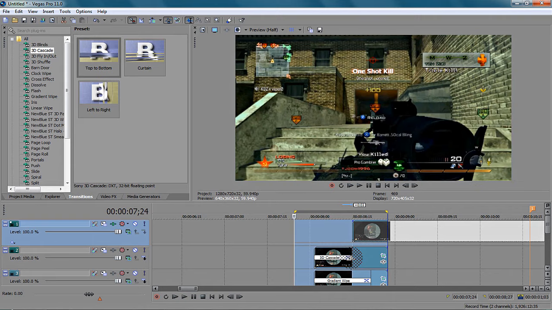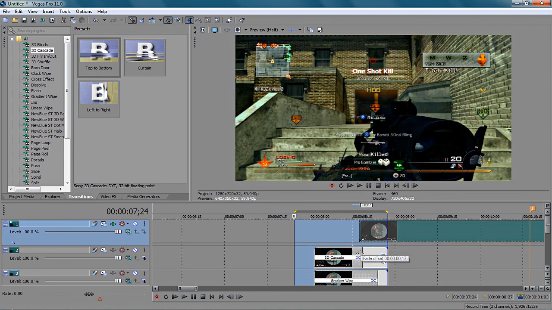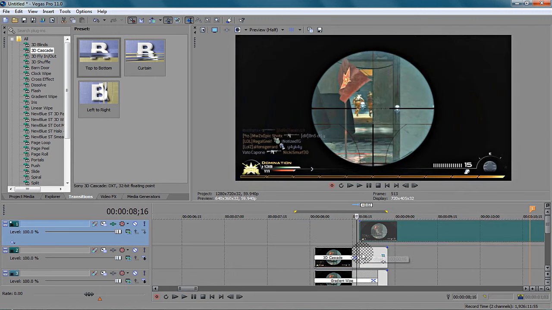Now, if that's going too fast for your liking, guys, for me it is, I'm going to drag this out, and we're going to recalibrate, if that makes sense, almost. I'm just going to drag it out a little bit. We're going to recalibrate the gradient wipe to be coming in at the right time.